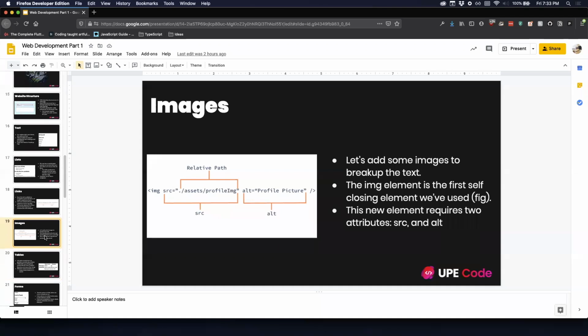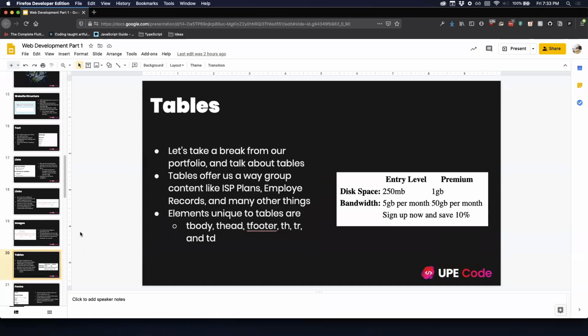So now I did have a section on tables, but we don't have tables in the actual portfolio. So there's really no need to go in depth into it. I can just tell you that basically tables allow us a way to group content like ISP plans and employee records and stuff like that. The elements that you use within tables are obviously table, tbody, thead, tfoot, th, tr, and td. And then this is like a simple table that I created. If you're interested in tables and stuff like that, I would recommend you go to MDN, which is Mozilla Developer Network, and you can go more in depth into things that we can't cover.